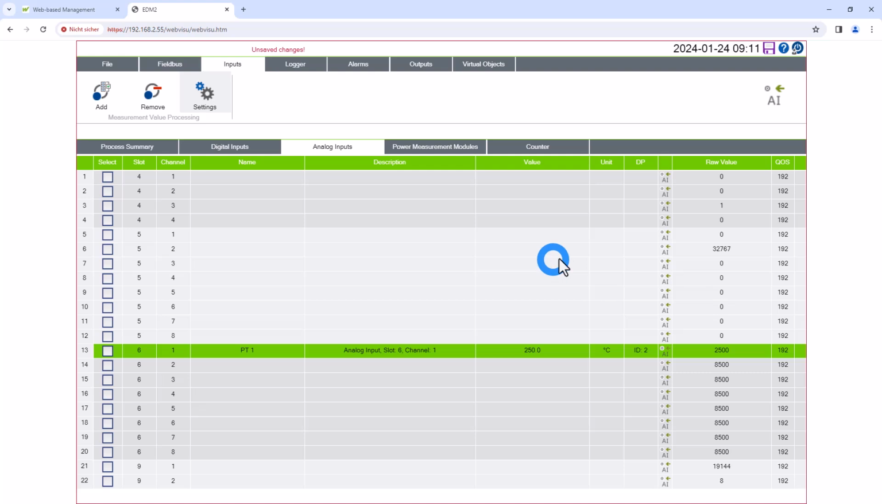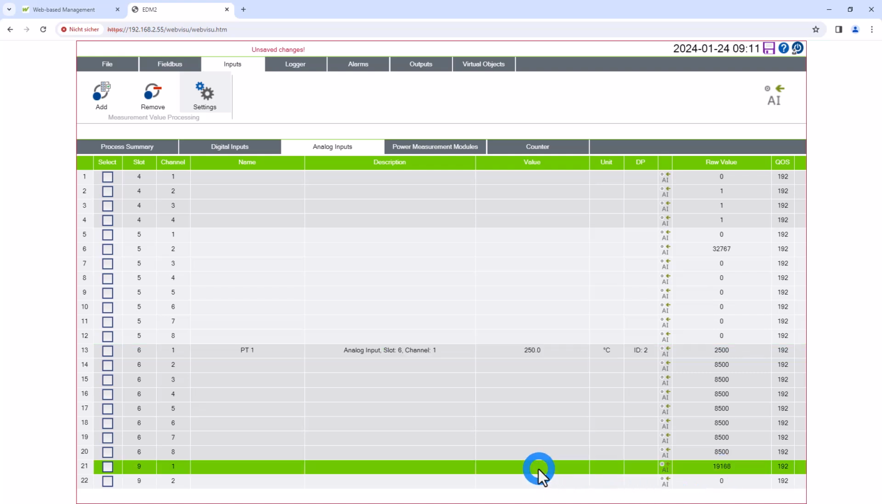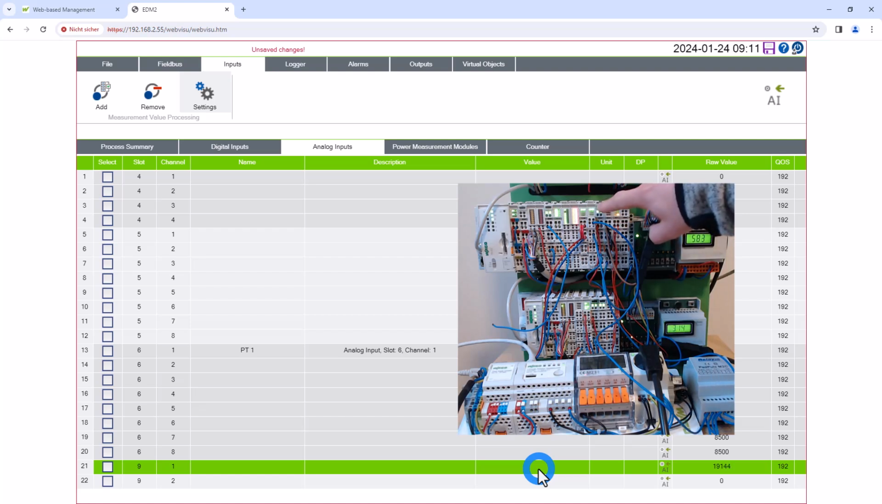I think this is a 0 to 10 volt input. This is 4 to 20 milliamp. And here on the bottom, there is an additional 0 to 10 volt analog input, 2 channel. Here you see on the first channel of this module there is a real value. Let's take a look at the real hardware, this module, and there I have connected this potentiometer. Now I want to scale it.